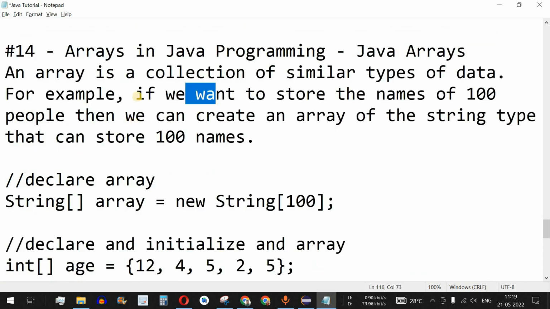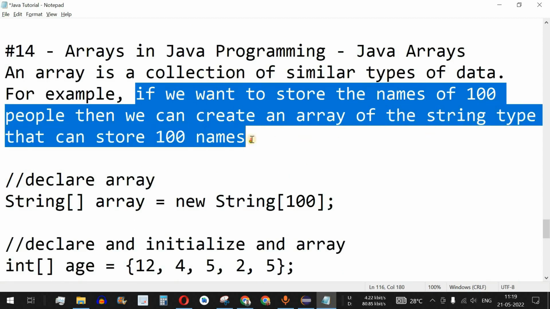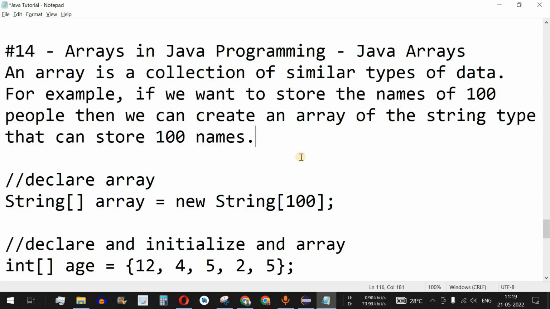So for example, if we want to store the names of 100 people, then we can create an array of the string data type that can store 100 names, and these are some of the applications of the Java arrays. So guys, let us understand this with the help of examples.